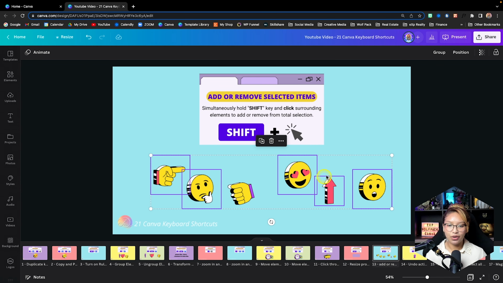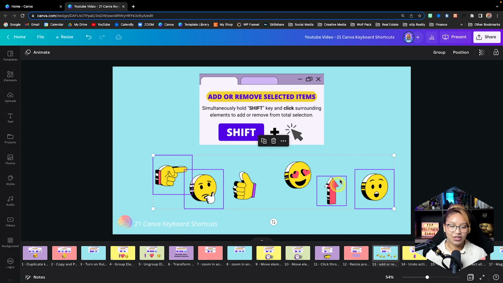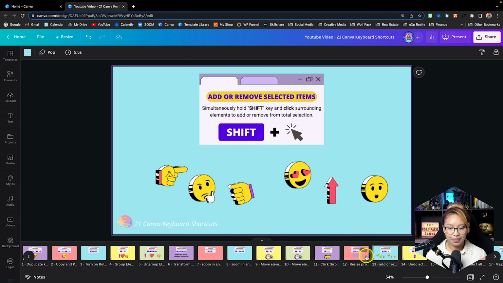Or let's say we wanted to unselect this heart eye emoticon right here, and I can again hold down my Shift key and click this to unselect that. You see that? Now we can just move these. So this is a great way to select certain elements that you want to move.